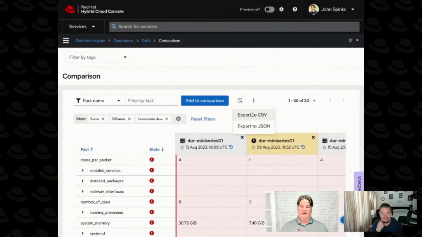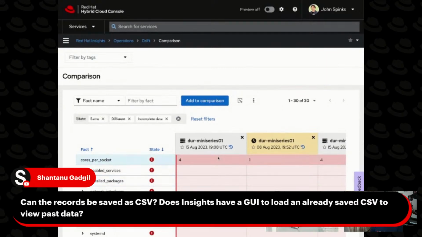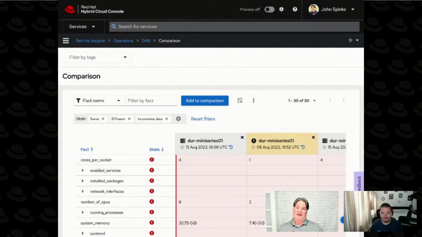You can save these out, CSV or JSON. It's this little export button right here next to comparison. So makes it super easy. You can also, it's lesser known, you can also bookmark this in the URL, and it will bring you back to this comparison every time.